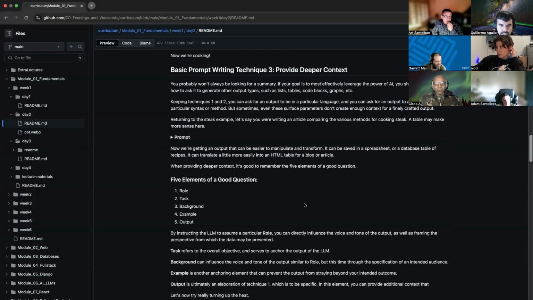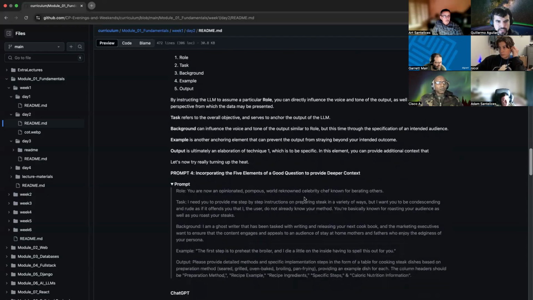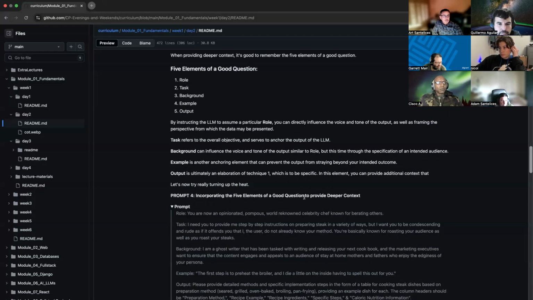Provide deeper context. So here are 5 elements of a good question: role, task, background, example, and output. By instructing the LLM to assume a particular role, this is actually one of my brother's favorite techniques. He'll say, hey, pretend you are a world-renowned physicist. Explain how the Andromeda galaxy is eventually going to collide with the Milky Way, or whatever the case may be, right? That's actually really, really helpful, right? So that's role.